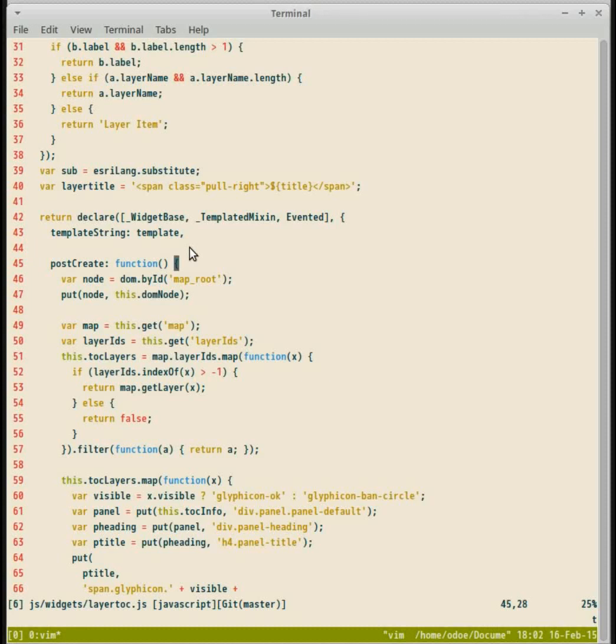And as we talked about before, I'm using the postCreate method. In postCreate, I know that the DOM elements that are going to be used for this widget are created and they're ready. So this.domNode is an actual DOM element that's ready to be used. And that's really what my concern was. So that's why I hooked into the postCreate method here.